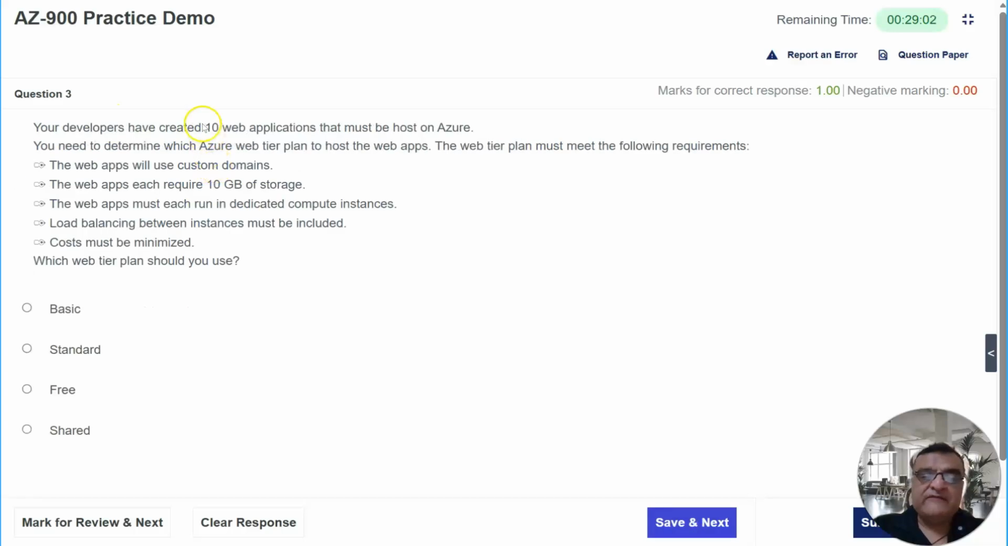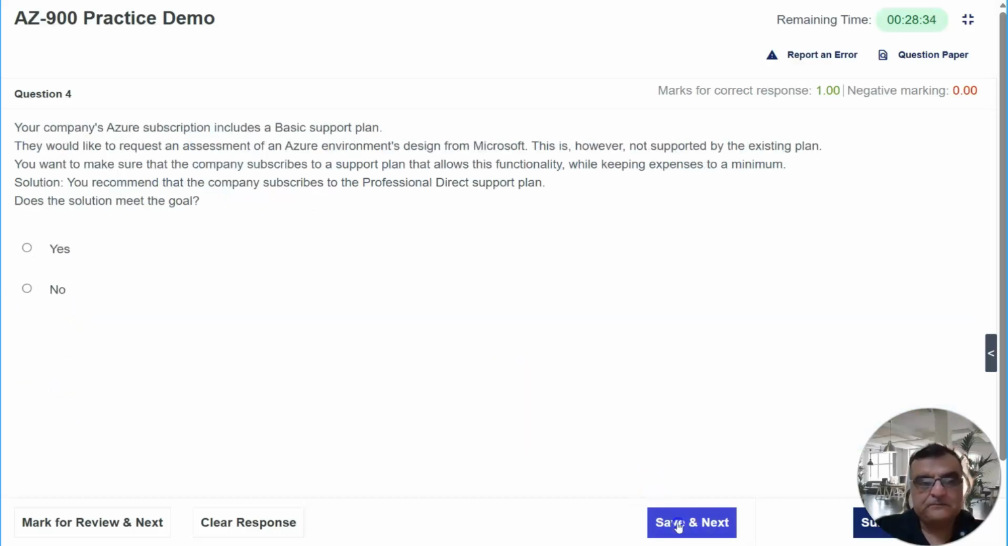The developers have created 10 web applications which are supposed to be hosted on Azure, and you have got the following requirements. Web apps must use custom domain. They require 10 GB of storage. The web apps must run on dedicated compute instances. Load balancing should be there, and cost must be minimized. Now, free and shared don't offer it. Standard and basic offer it, but from the price point of view, basic is the right answer.